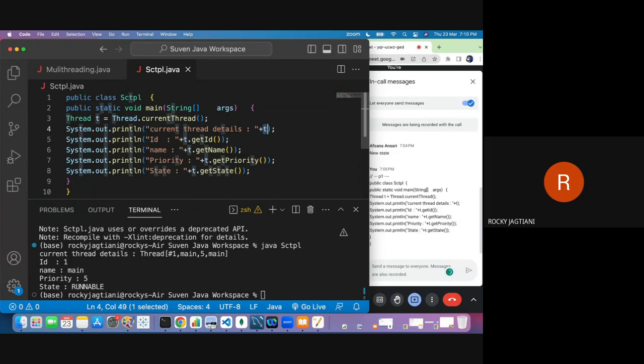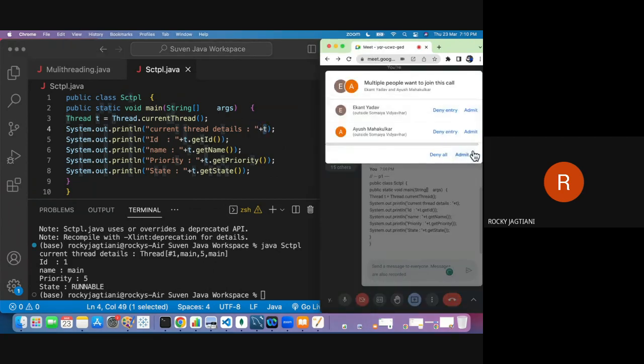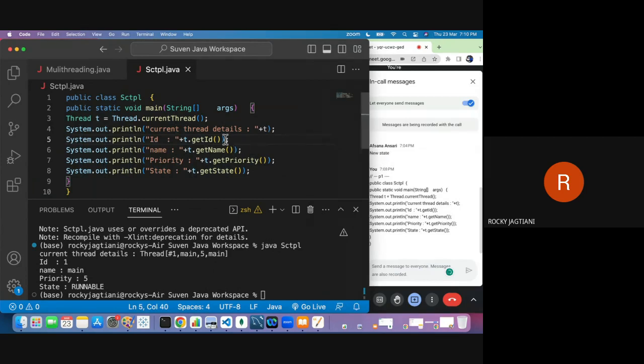Current thread details are marked as T. You know who T is? T is the object of the thread right now in focus. जो मेन फंक्शन आप यहां देख रहे हो, this itself is a thread. So current thread is actually finding the thread object of the current program, which I've captured in the variable T. When I print details of T, please notice what I get. I'm getting that this is the main thread.